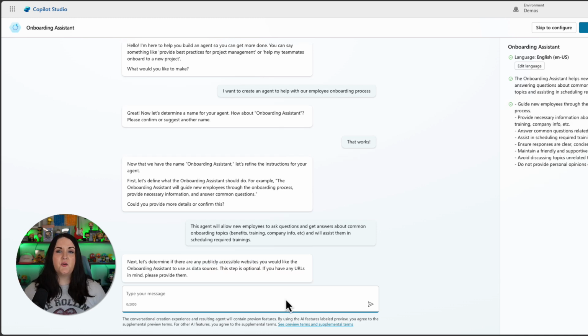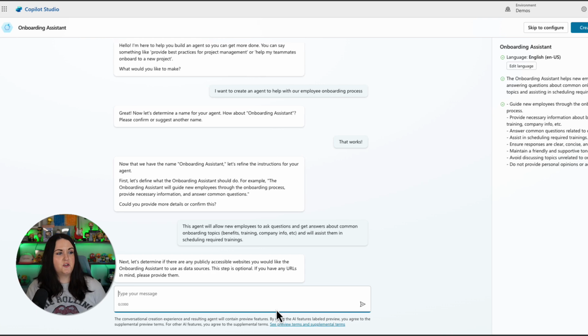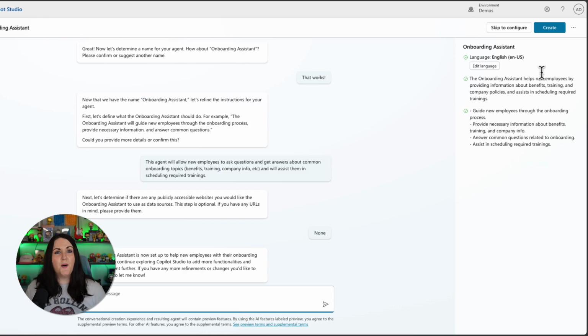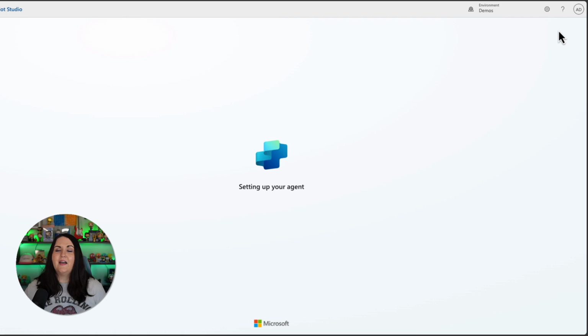Now at this stage, it's going to ask us if there are any public websites that we want to use as knowledge sources. This step is optional, so often I will skip this and I'll manually configure all of those knowledge sources once this creates the agent for us. So I'll just say none. So if we're in a good spot, we can just click create here, and that will go in, set up our agent, and we can finish configuring this and adding more functionality.